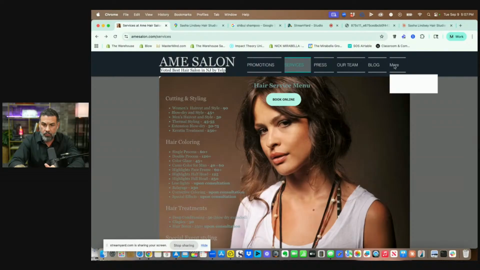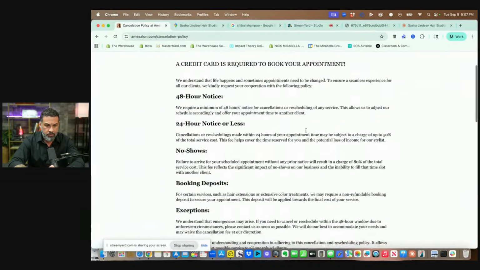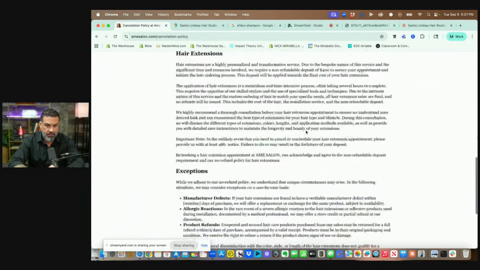Let's see what you have under more. All right. I would change the color of your little mini mega menu because you have white font and then you can't really see it when you're hovering unless you hover over that. So from a user experience standpoint, I would definitely change that.